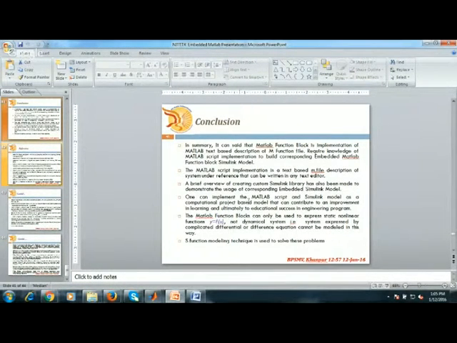One can implement the MATLAB script and Simulink model as a computational project-based model that can contribute to improvement in learning. Well, you can take any example. You can write the same. You can use it as a pedagogical tool in any area of your choice.